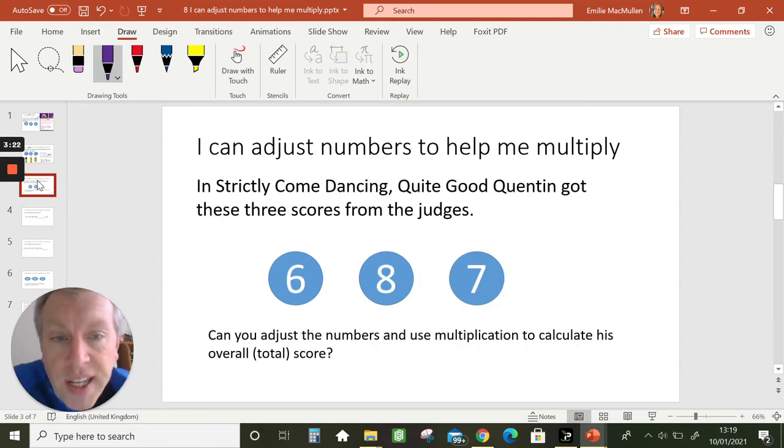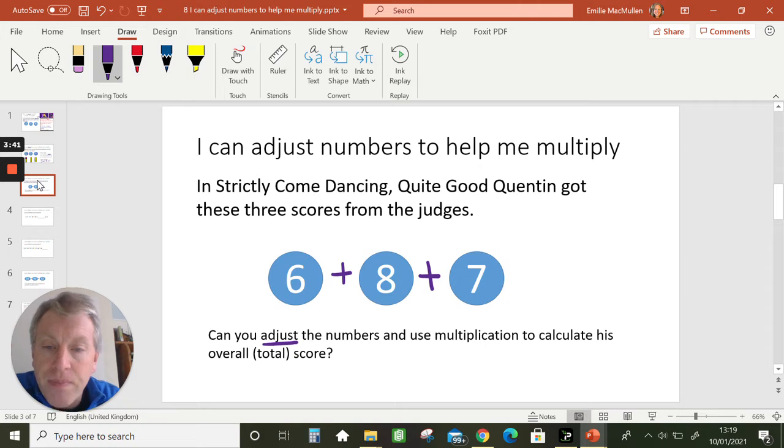Let's have a look. In Strictly Come Dancing, Quite Good Quentin got these 3 scores from the judges. He got 6, he got 8, and he got 7. So could we turn 6 add 8 add 7 into a multiplication? They're almost the same number. Can we adjust them in some way? Pause the video. Have a go.